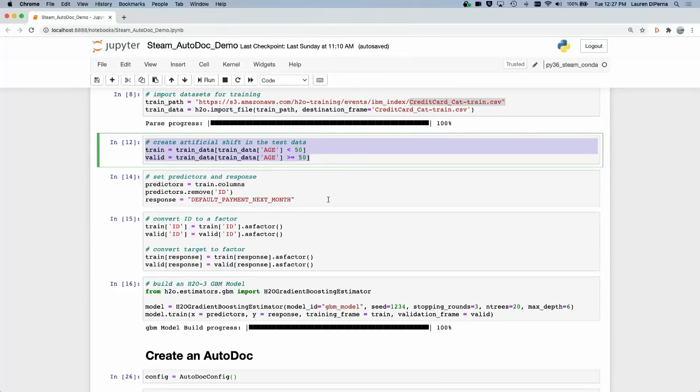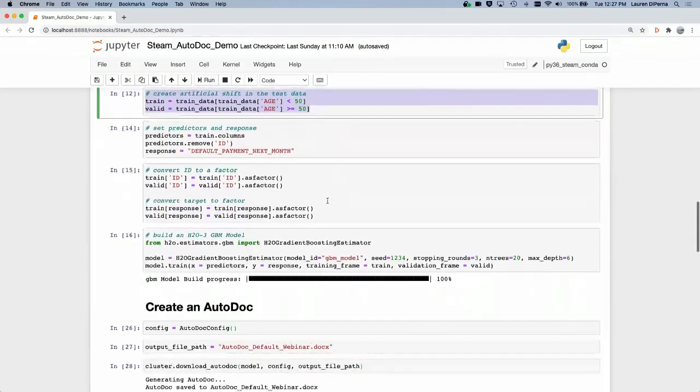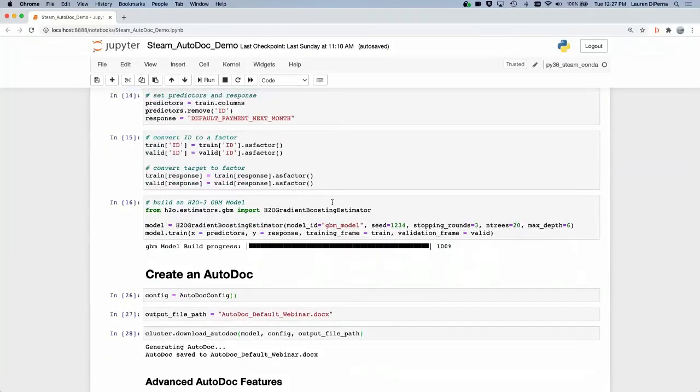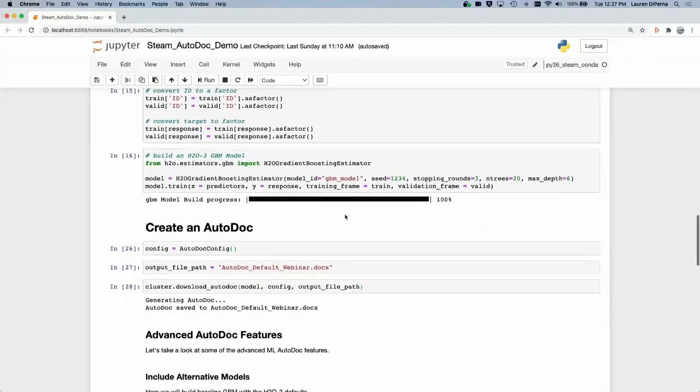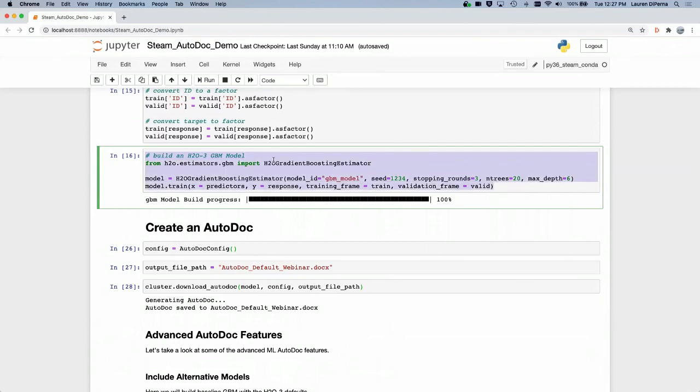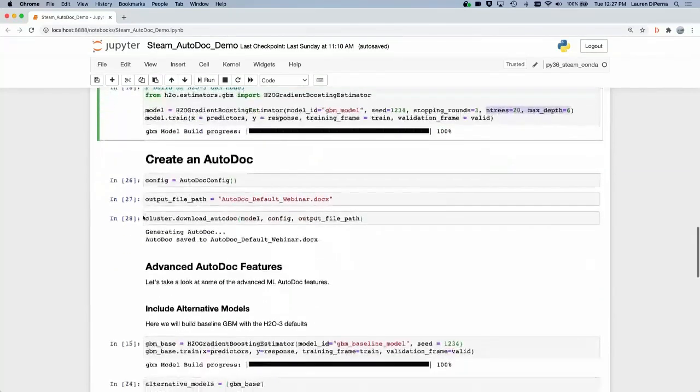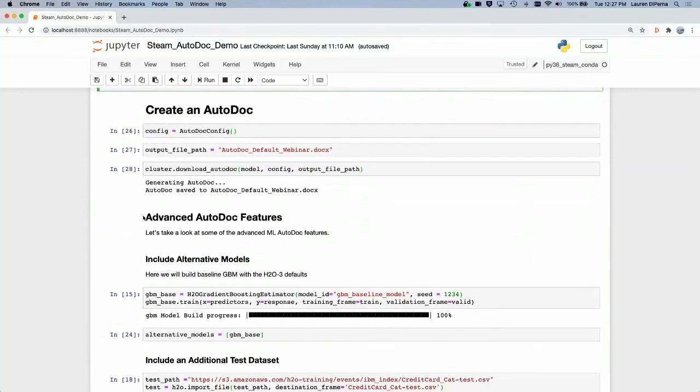Then I do the standard: specify my predictors and response, maybe change some features to categoricals as needed. And then I can go ahead and build my H2O model. So this was me building a simple GBM where I specified early stopping parameters, and I specified the number of trees and max steps. So that was the very tiny amount of tuning that I did. Once you have the model, and again, you could do the model building phase in your cluster, or you could load a saved model, then you can go ahead and create an AutoDoc.